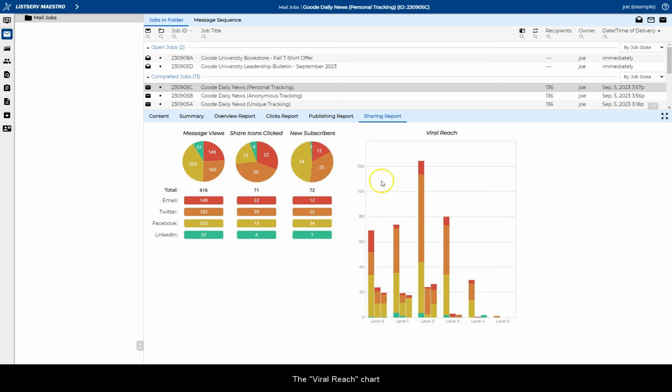The Viral Reach chart focuses on sharing levels. Level 0 is your original publishing activity, and each higher level means that a person on the previous level shared the message with someone else. For each sharing level, this report includes 3 stacked bars. The first shows the number of message views. The second shows the number of sharing clicks, which can lead to message views on the next level. And the third shows the number of new subscribers that you attracted on each level.